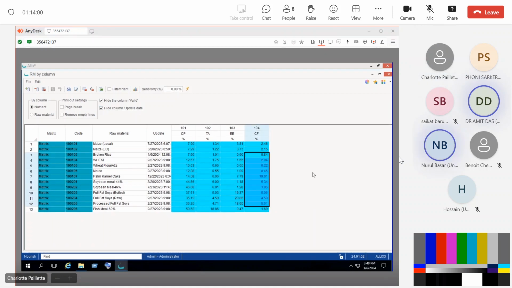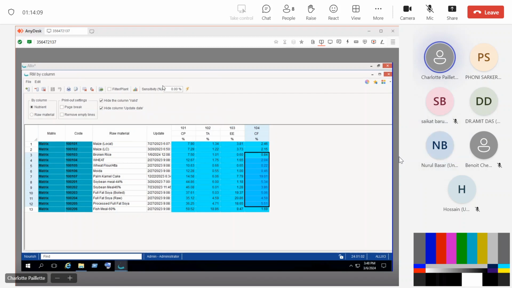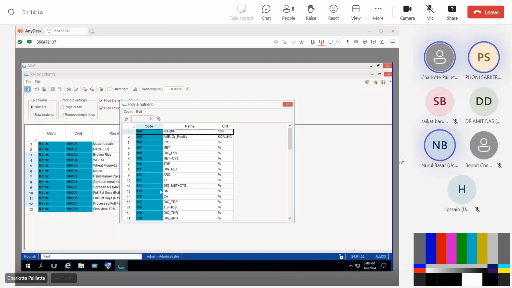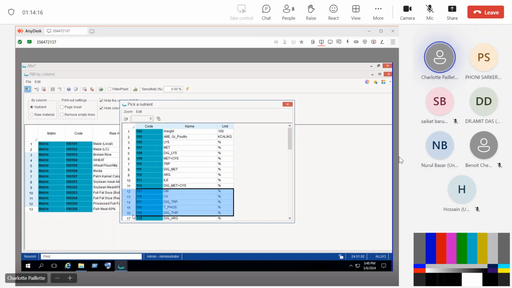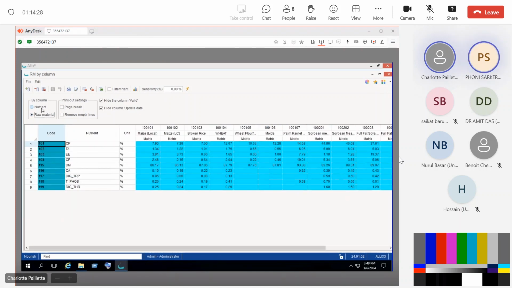If we want to add more lines, you just use the insert key. If you want more columns, you go add columns. And you can pick whatever nutrients you want to add and add them. Depending on what you want to do, you can move things around to switch the nutrients from columns to lines.